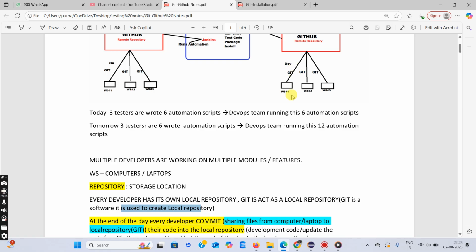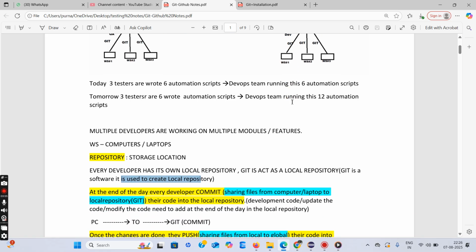Every day you can leave the office, and at the end of the day every developer can commit. Commit means sharing the files from the computer or laptop to the local repository, or Git. So at the end of the day each developer stores the data in Git, their code, in the local repository.